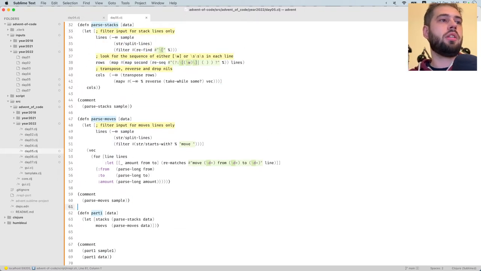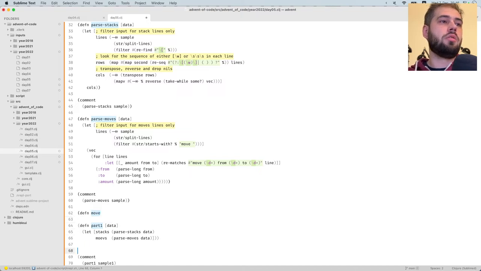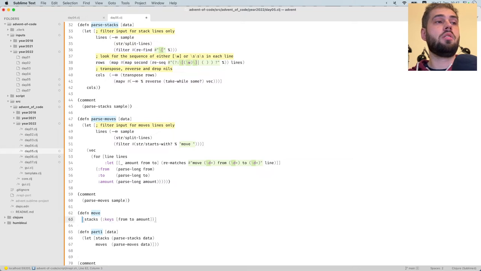Run move. Okay, and run move basically is a function. Move function that takes stacks and keys from, to, amount. Right. And basically it's reduce move one stacks, so range one.